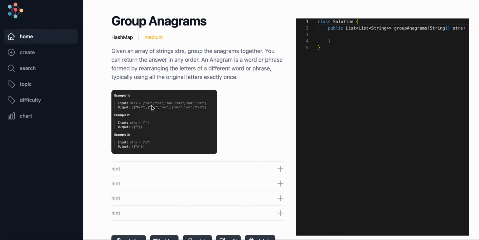For example, if we have this array, "eat" and "tea" are anagrams because they contain the same letters, just in a different order. And "tan" and "nat" are anagrams because they have the same amount of the same letters, but just in different orders.